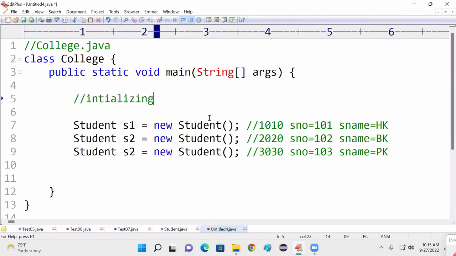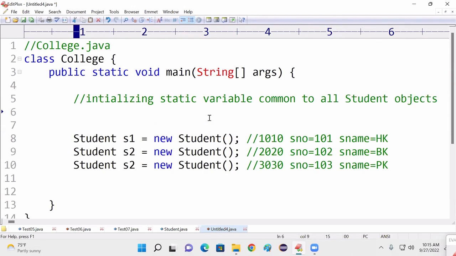Initializing the static variable, which is common to all student objects. What do you write now here? Student dot institute equal to double quotes Naresh IT Technologies. Simply write Naresh IT. Now, last class I explained the bank project, right? When you want to access a static variable for initializing, you must access it by using the class name. If I access it by using the object name, any problem? No problem. You can also write S1 dot.